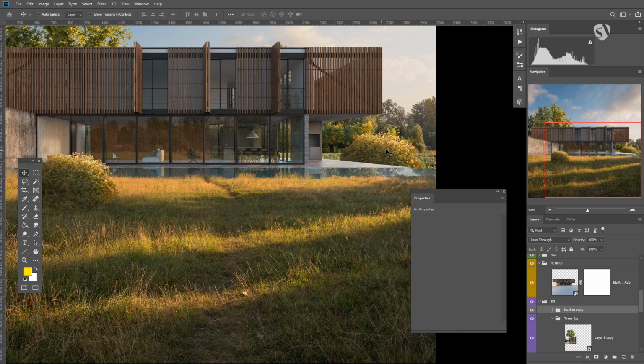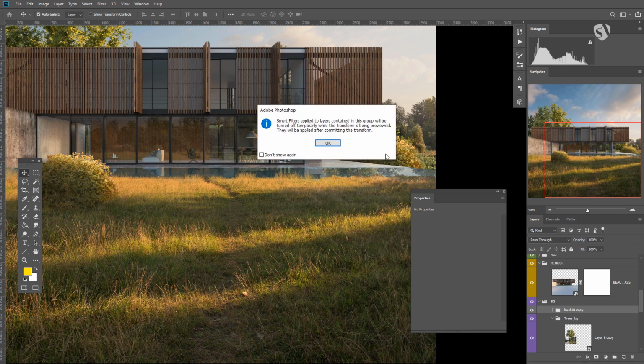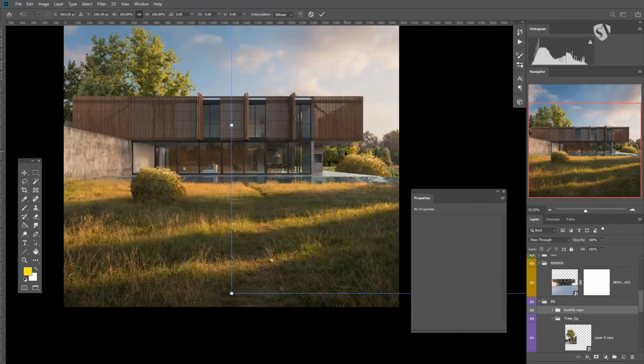And of course, now this bush is far away from us, so we need to press Ctrl T and shrink it down. We get a message telling us, okay, while you are resizing this group, probably some of the smart filters will not be visible. Okay, and they will be visible again once you press enter, because you said, okay, I like this size and I want to keep it here. So when we press enter, then some adjustments will update.